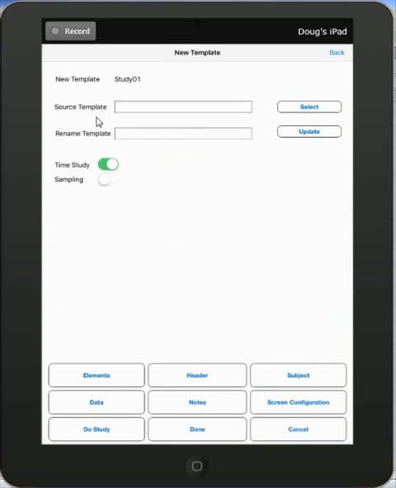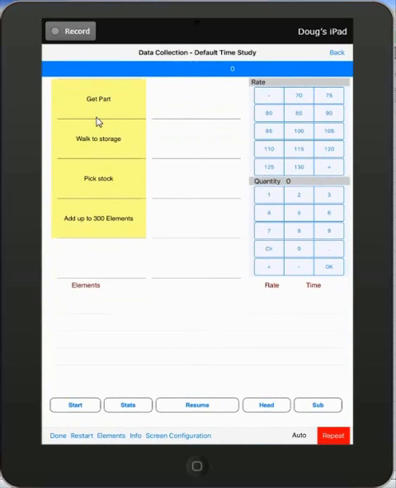If I say back and I want to do a study, it takes me out here. You can see my elements. Since I've got a sequence defined, when I hit the start button, it's going to look for sequence number 1, and it brings up the get part. When that finishes, I just hit the time button. It moves on to walk to storage, and then I hit the time button at the end of that, and it moves on to pick stock.